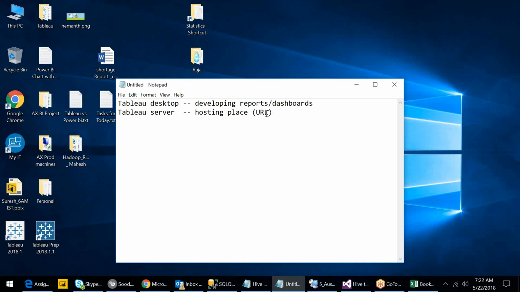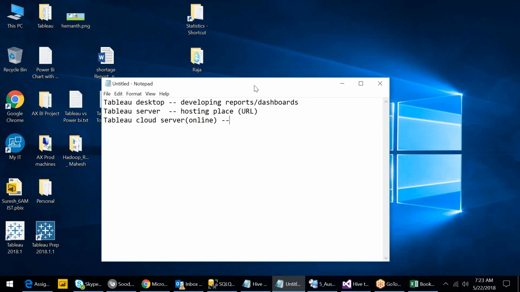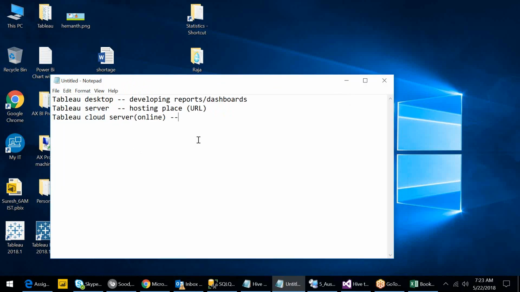Clear? Okay. Next is Tableau Cloud, which is also called Tableau Online. Why was this introduced? It is the same as Tableau Server, but it is installed in the cloud. Cloud means... no, it is the same Tableau Server software.